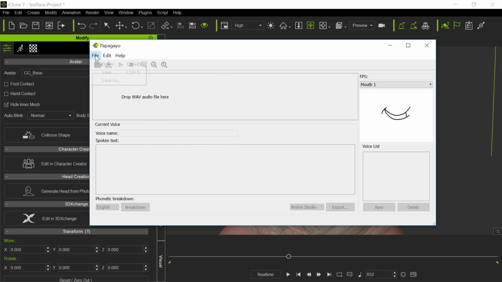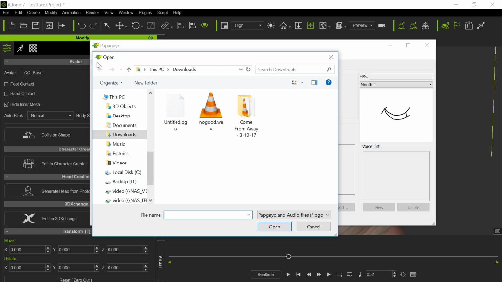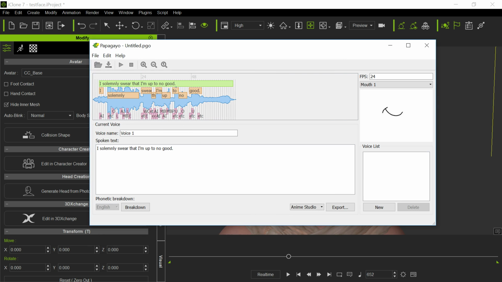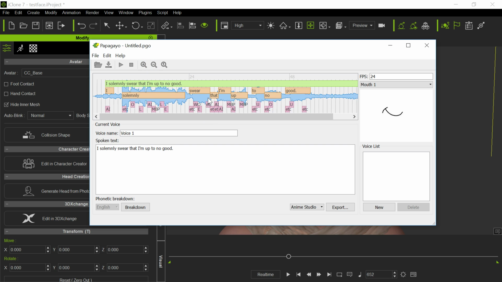So I want to show you something. I have this file here already set up. This is a file that I loaded in just off of the web. This is from Harry Potter. So I think it's Harry saying, I'm up to no good. So hopefully you can hear this if I play this.